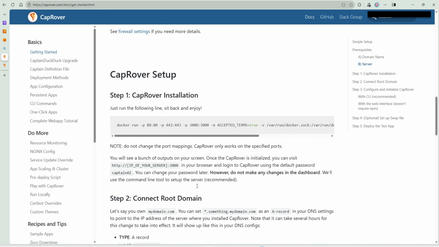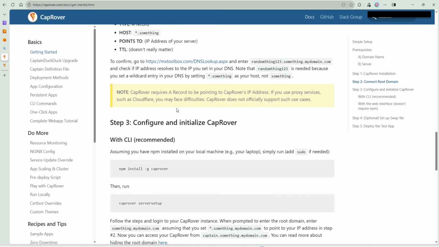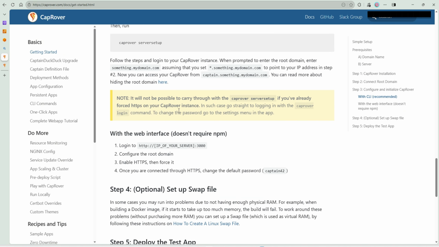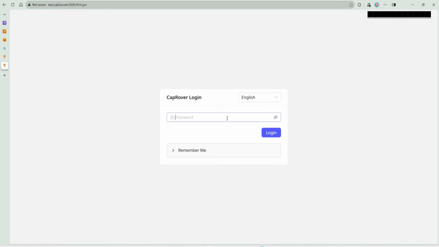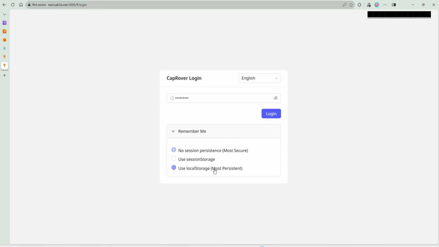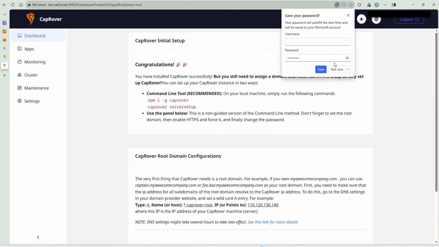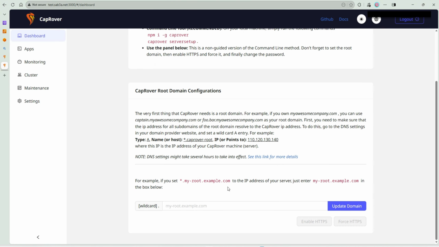The default login password can be found in the documentation page and it is captain42. That's the default password for every new CapRover installation and we will change it in a second. And let's log in. And here is the dashboard. First thing, we need to tell CapRover our domain name. And done. Now CapRover knows about our domain.